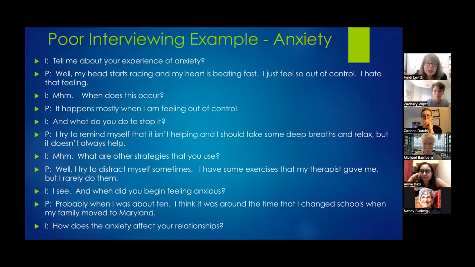Mm-hmm. When does this occur? It happened mostly when I'm feeling out of control. And what do you do to stop it? I try to remind myself that it isn't helping and I should take some deep breaths and relax, but it doesn't always help. Mm-hmm. What are other strategies that you use? Well, I try to distract myself sometimes. I have some exercises that my therapist gave me, but I rarely do them.